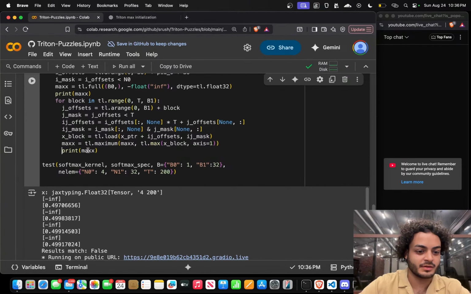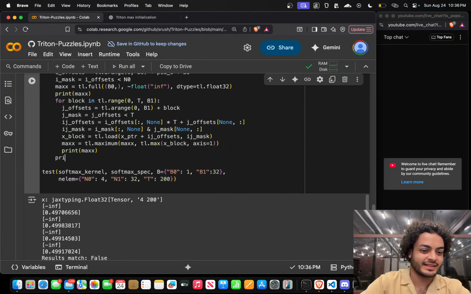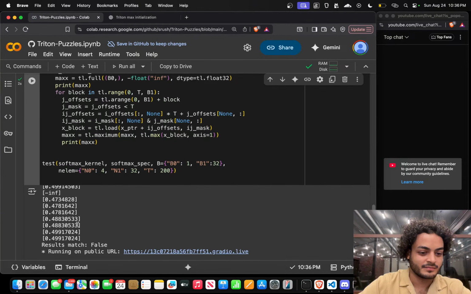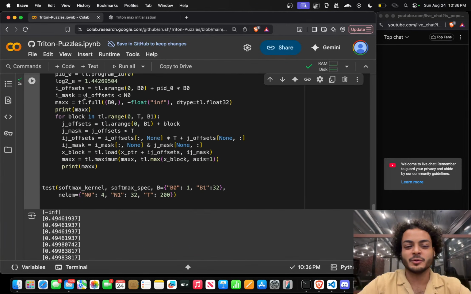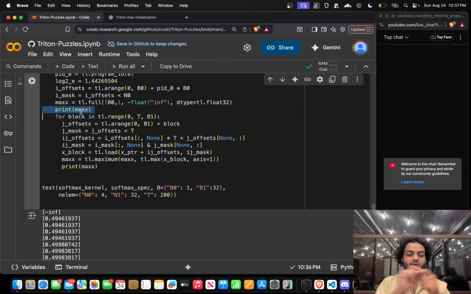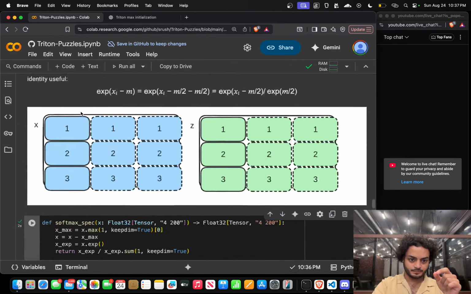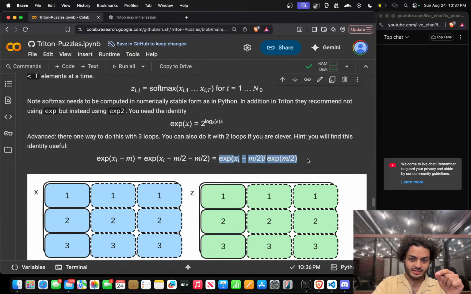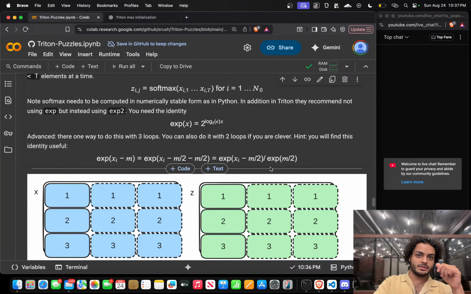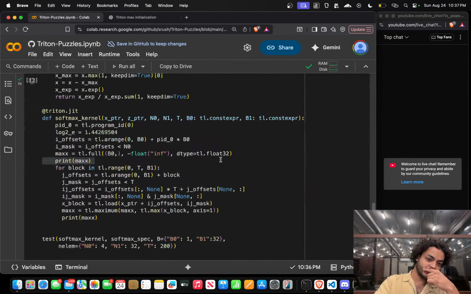Oh, I know what's going on. I'm only printing at the end. Let's try this again. That looks right. That looks good. So we have our loop that finds the maximum for each row. Now we need to calculate this for each row, right? So I need to find the sum of all the exponentials, right?